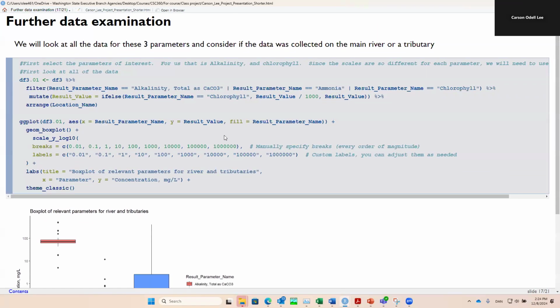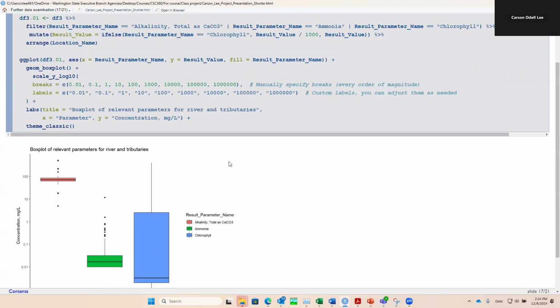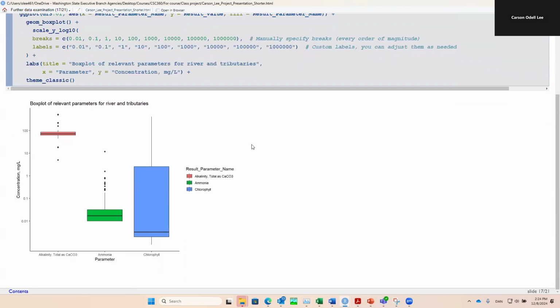So with that, we filtered it out. I noticed the chlorophyll was in micrograms per liter, so I converted it to milligrams per liter using an if-else statement. I also put everything on a log scale because it's like 5 orders of magnitude different. So we're really going to need the log scale to be able to assess all of these in the same figure, which we can do.